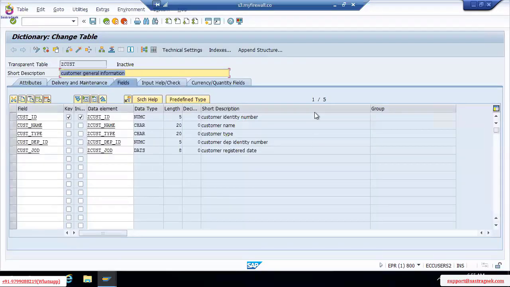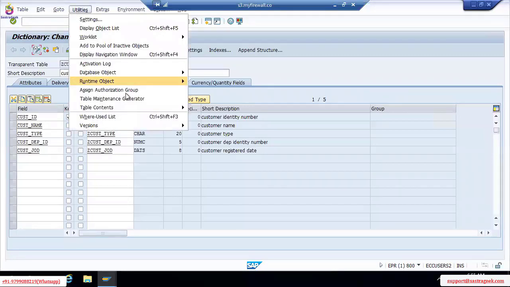We discussed this table creation yesterday. That's where we execute the table. How can we execute the table? There are two options. The first one is the shortcut: use the contents icon. Or else, we can click on utilities, click on contents, and click on display. Then we can execute it.